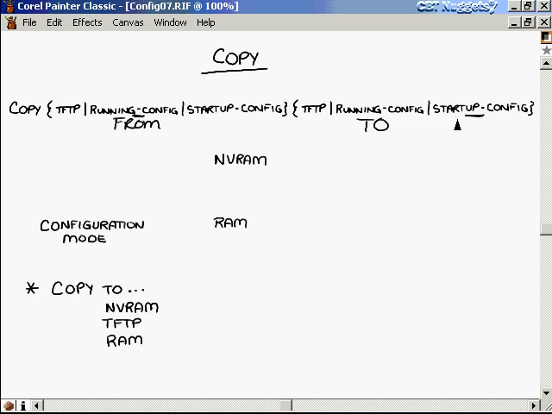We populated in our configuration mode some new commands. It automatically took that into RAM, but didn't do anything with NVRAM. And with this copy command, we'll get that done. We'll port that data across.